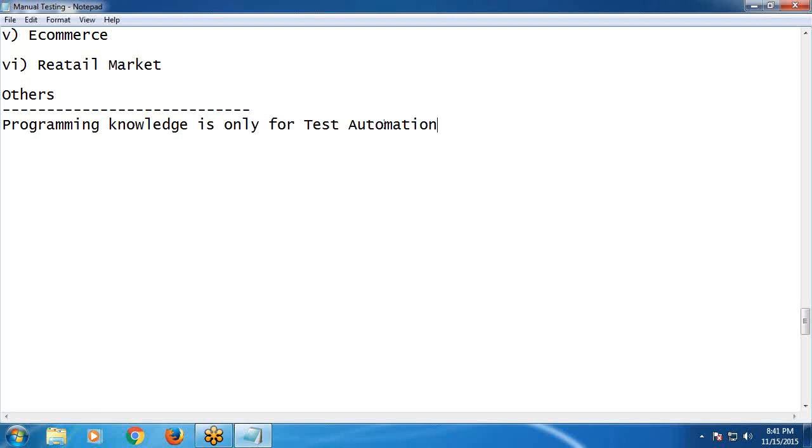In manual testing, there is only thinking, reasoning, documentation, and execution. No programming knowledge is required. But in test automation, programming knowledge is required. Suppose if you want to use UFT, formerly QTP, VB script knowledge is required. If you want to use Selenium, Java or Python or PHP or Ruby, any supported language. Selenium supports 6 programming languages. Most testers use Java.